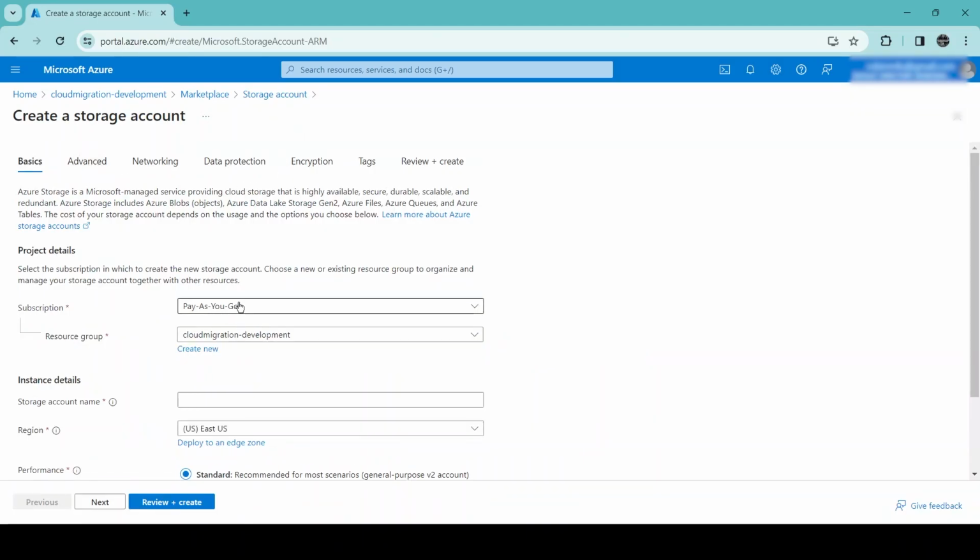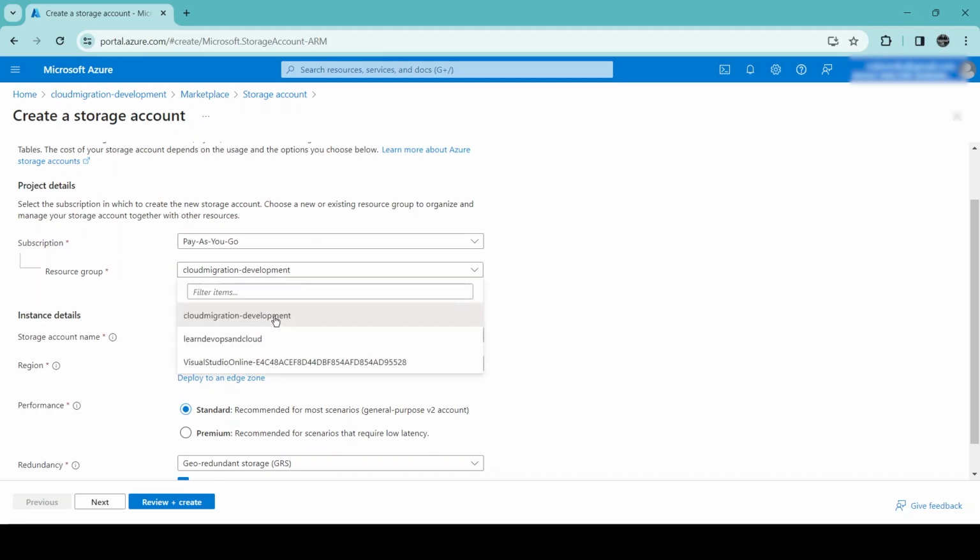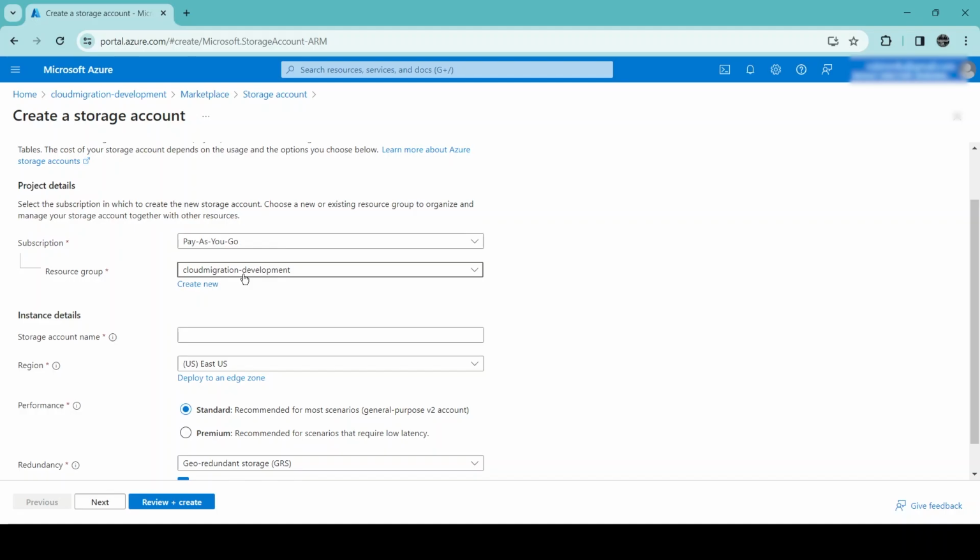So here we need to select the subscription. By default it is selected, and the resource group is also selected, because we are trying to create the storage account within the resource group only. If you have selected storage account creation from somewhere else, you can just choose the correct resource group here, or you can create a new resource group. And here you need to give the storage account name. The storage account name should not contain any underscores or dashes or special characters, so you need to be careful with that.